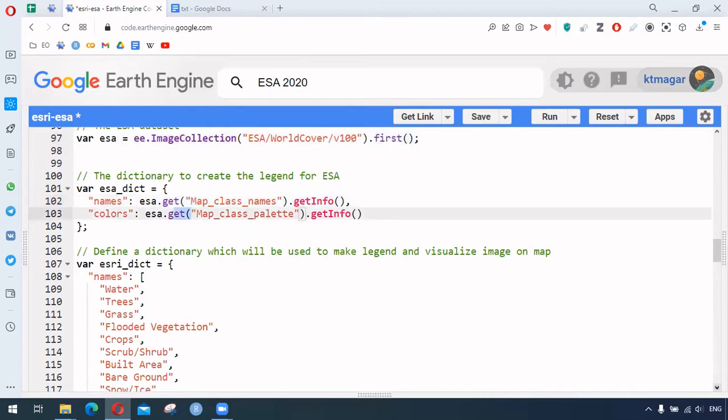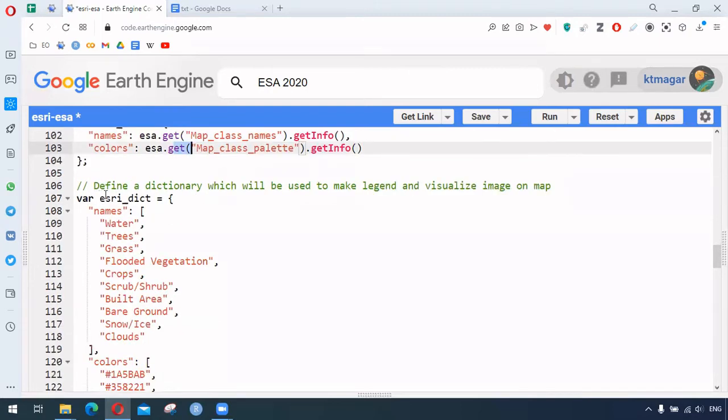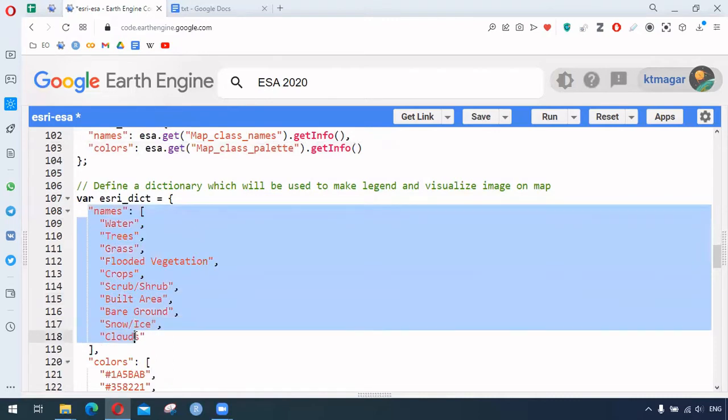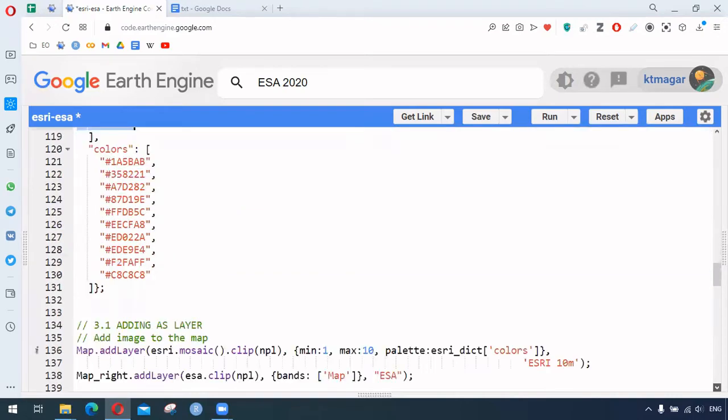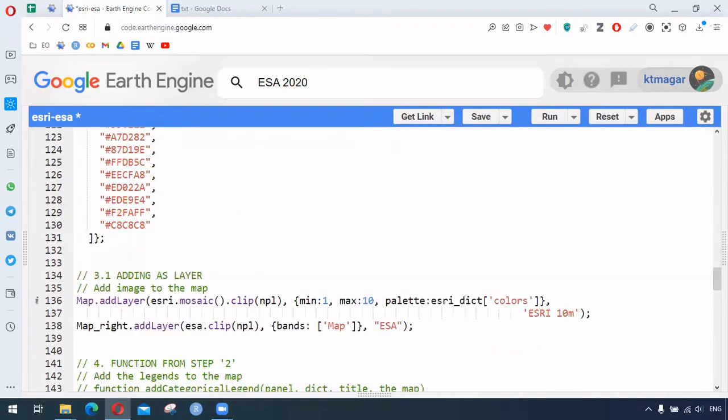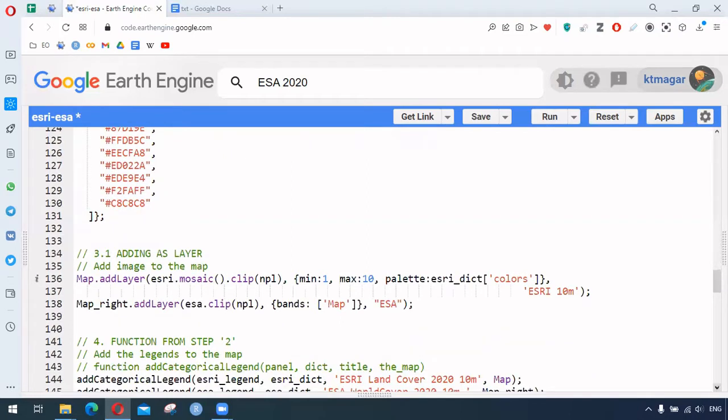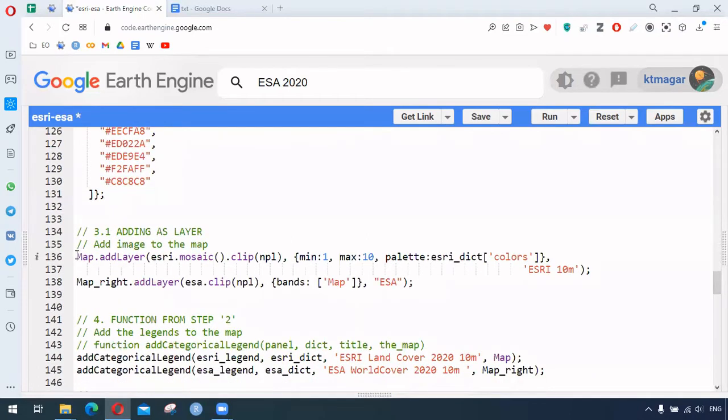And we also create the dictionary for the ESRI dataset. We are manually providing the colors and the names. Names and colors have been provided. And again, the next important step is to add them as the layer. And for that we are adding Map.addLayer for ESRI and map_right. So remember, we created this new map section or new map window for the other dataset, ESA.